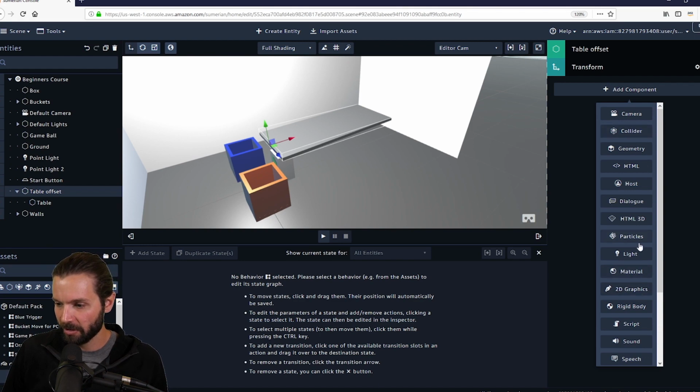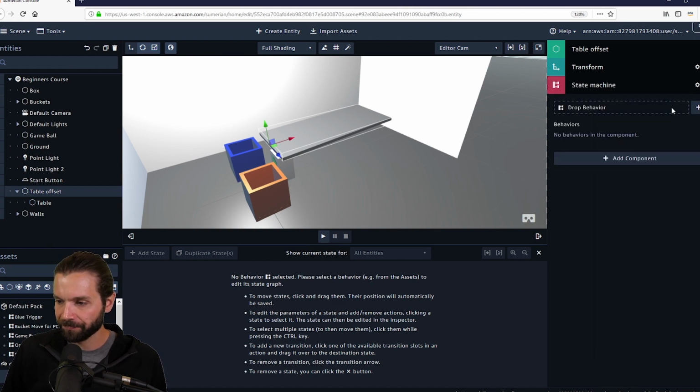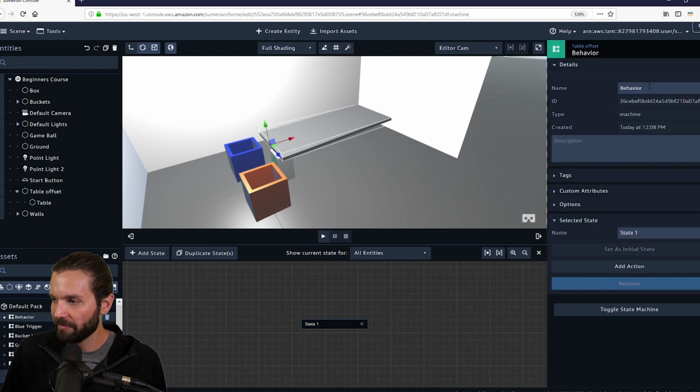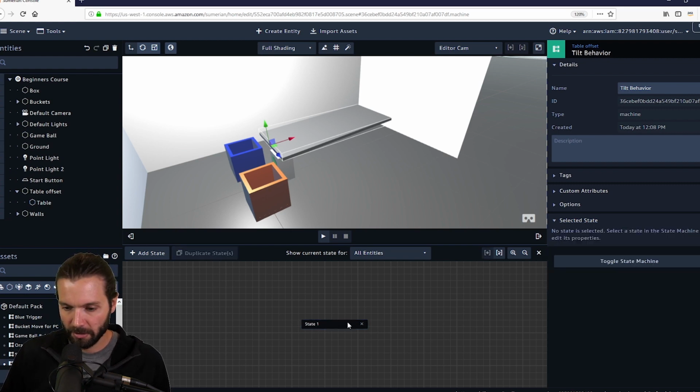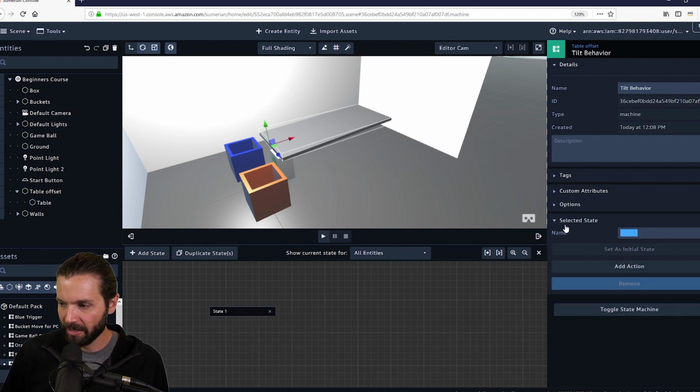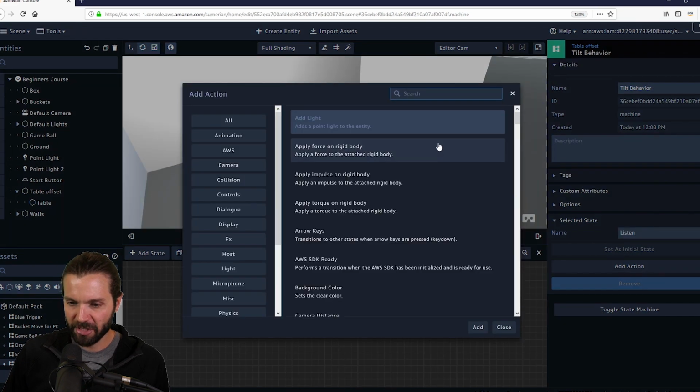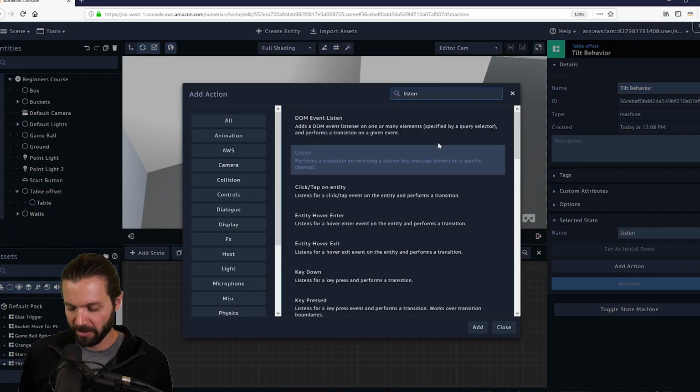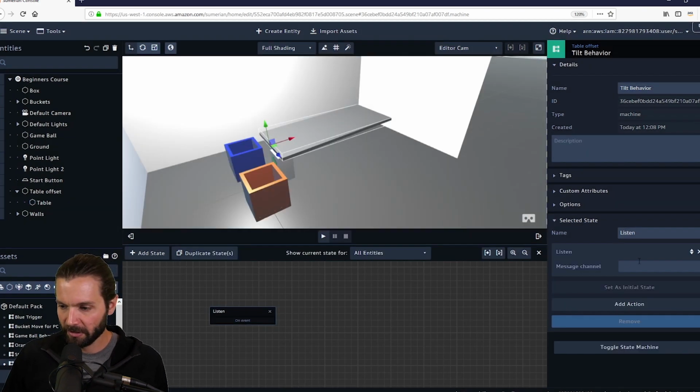We'll click Add Component, and then down to state machine, we're going to add a new behavior, and we're just going to call this tilt behavior. All right. Let's move this state over. And the first thing we're adding to this one is a listen state, and we're going to add an action. We're going to look for the listen action itself. We're going to add the message into bucket blue.